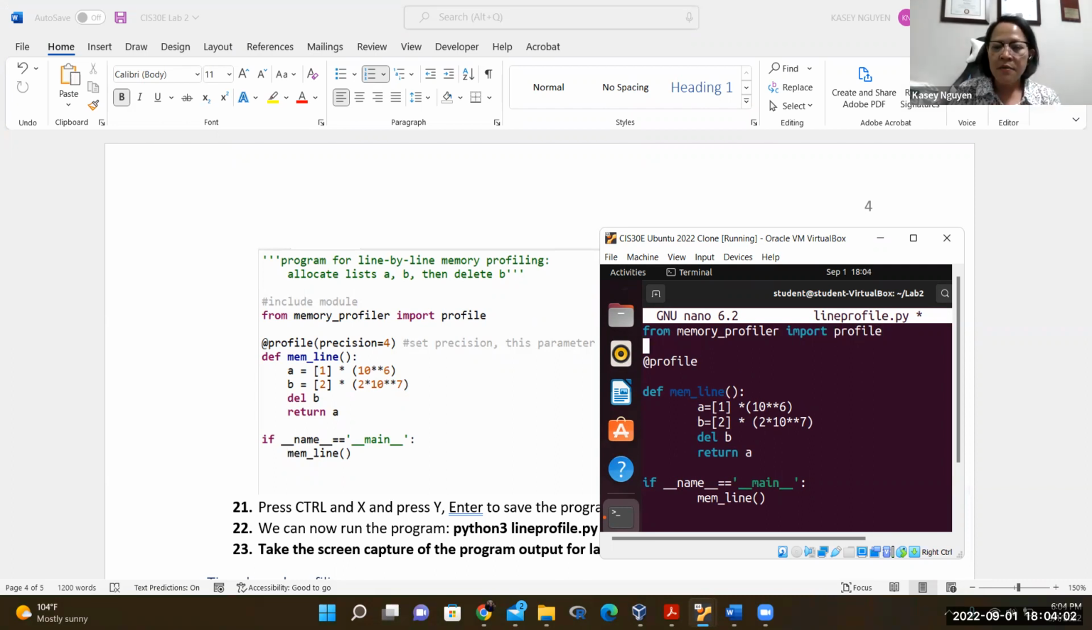And then in the decorator, what we can do is set the precision, which is the number of decimal places after the decimal period to show on the memory output. So my precision would be 4. If you want it to show fewer decimal places, you would say 2 or 3. So I put a comment there to be able to set the precision for the parameter. Our function is still the same, and we would still call the same function.